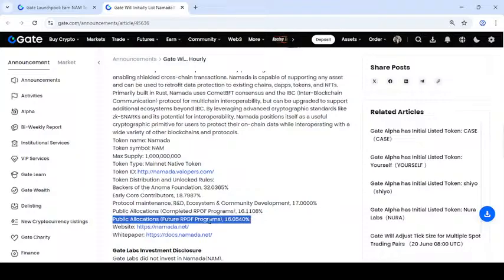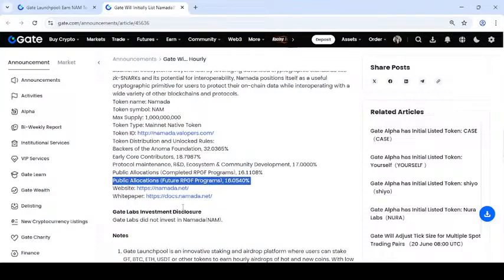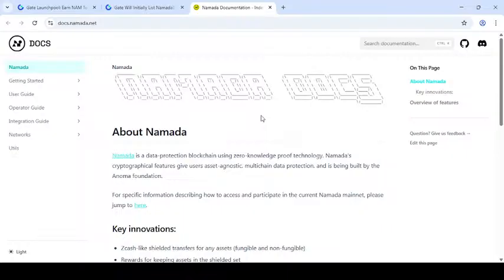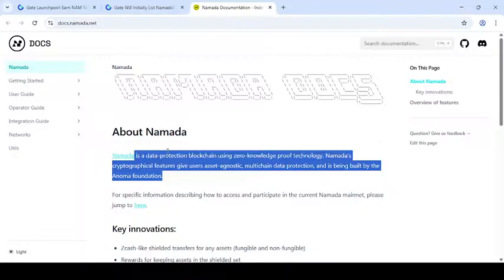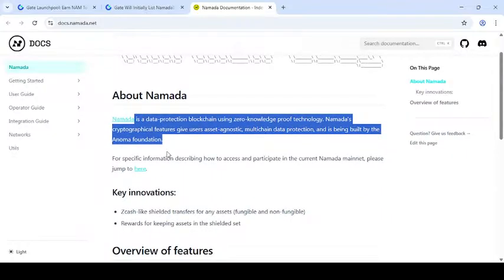Public elections and the Fed operations, the website and the exclusive number white paper. Namada cross the about Namada is it predictions the block and using zero knowledge and proof technology Namada the potencies and give assist and march change data predictions and the using by the more foundations the for the certified information display. Describing how to access and the participant in the current.